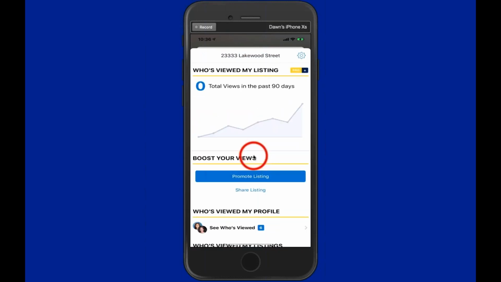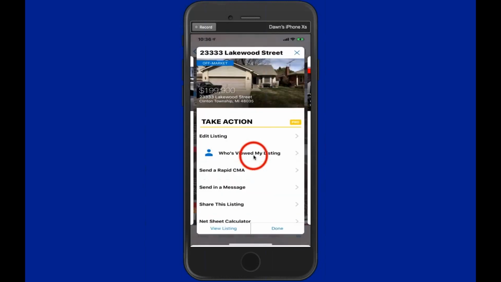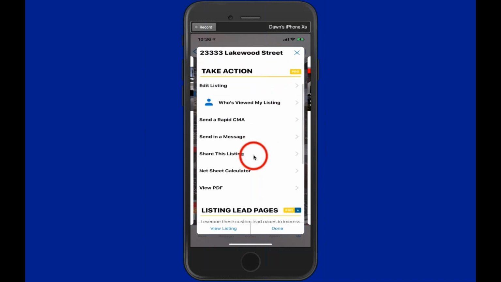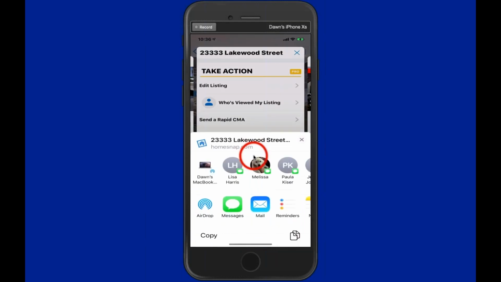And let's get out of there. You can do a rapid CMA on this house. This is an old listing. Maybe they want to list again. You can do a rapid CMA. You can send a message to the agent, share this listing. So if it is your listing, click on share, and it'll bring up, depending on iPhone or Android, where you can text it, message, Facebook, you can share.